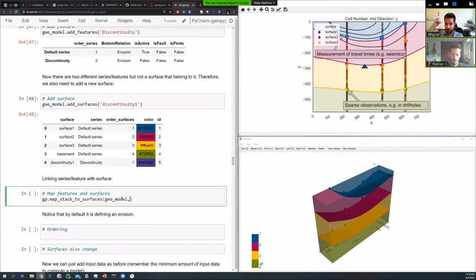That's important. All these data frames, so the surface points, orientation, surface, and stack or series, are always ordered from younger to older. And the order matters. If you want an event to affect another one, it has to be a younger event affecting an older event. So in this case, the default series could affect the discontinuity, but not the other way around. But we are going to change that in a moment.